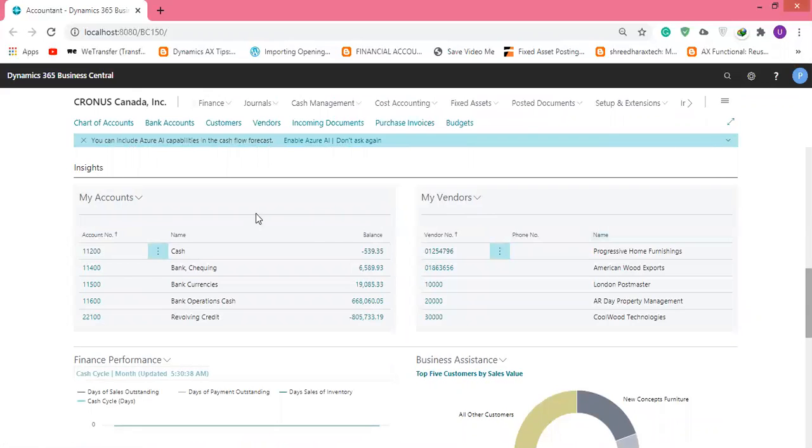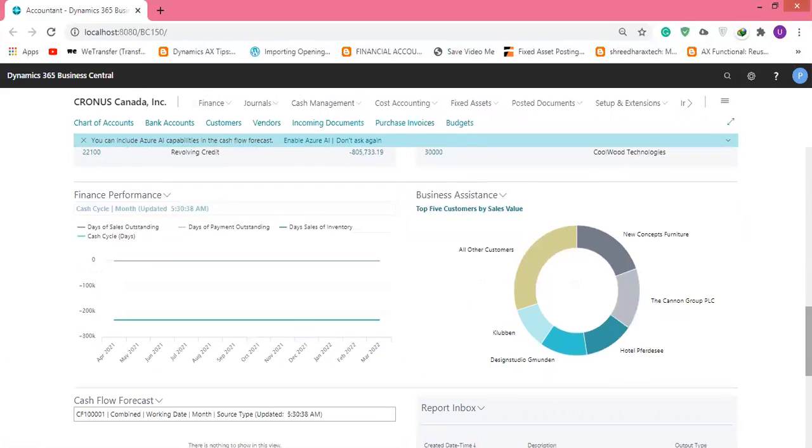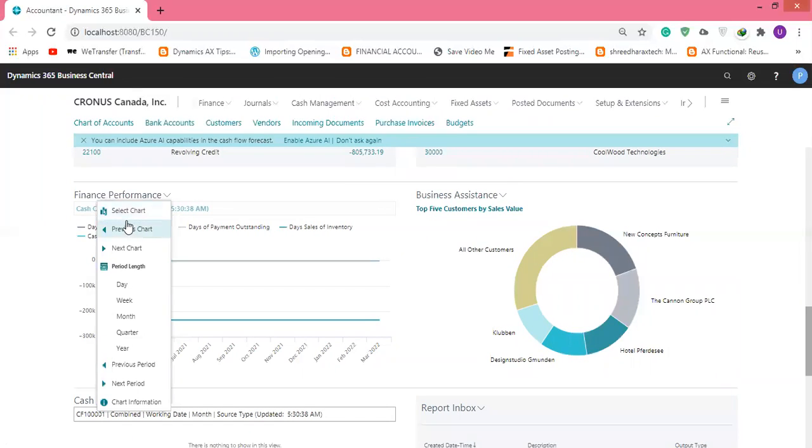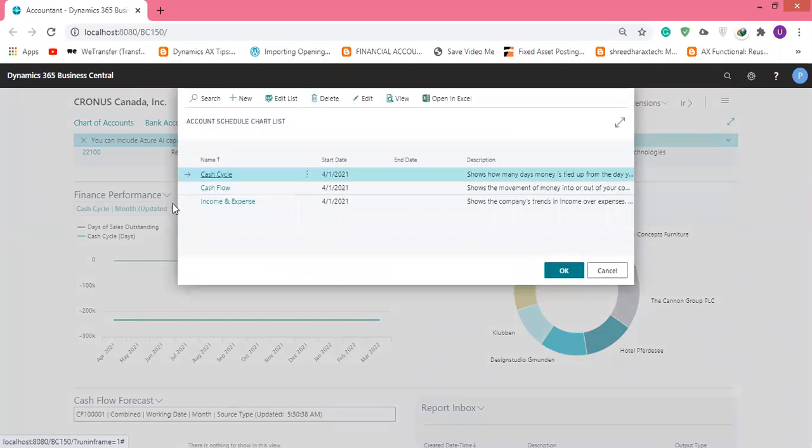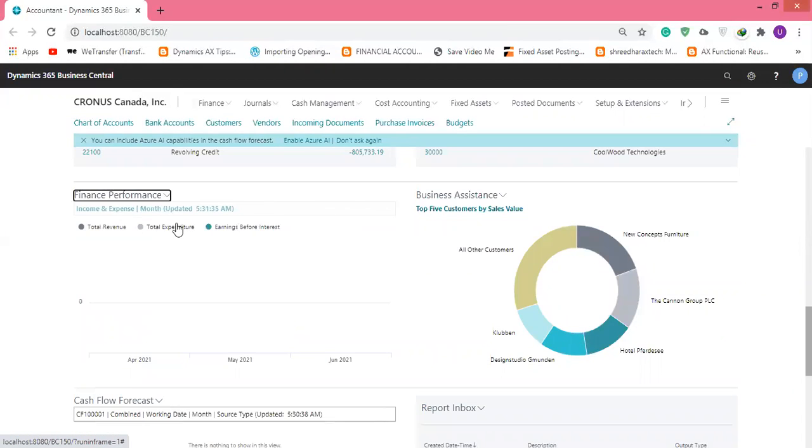I can see my vendor list, my accounts. I can judge the financial performance based on sales, or if I click on this, I can visit another chart or select another chart. So let's suppose I want to see my income and expense in a graphical view. So here, for the current date, I do not have any income or expense incurred. So that's why it's blank. It's not showing anything here.